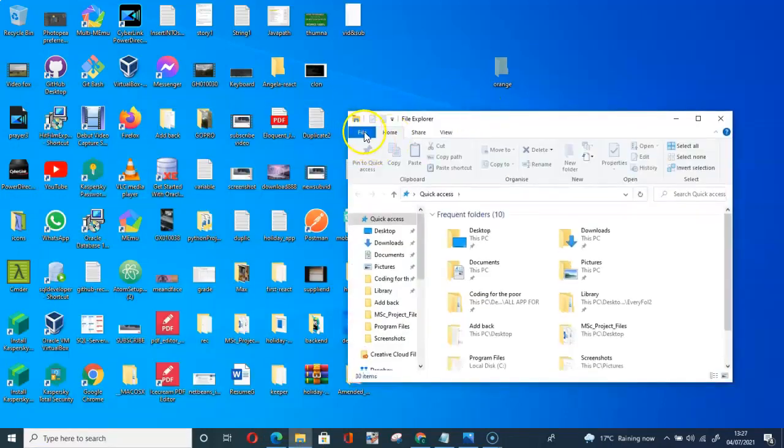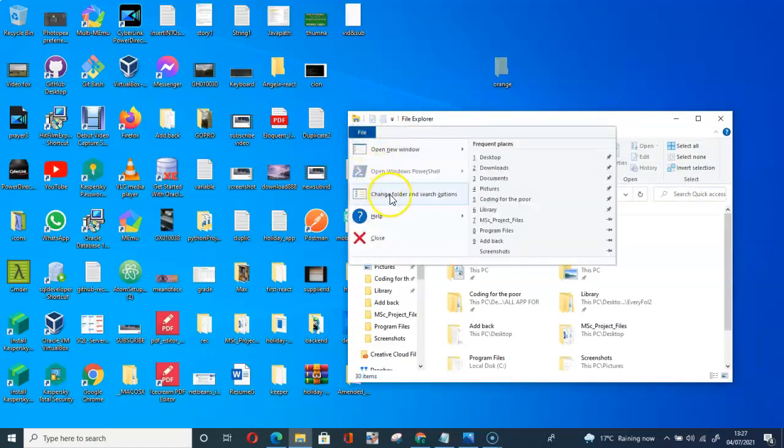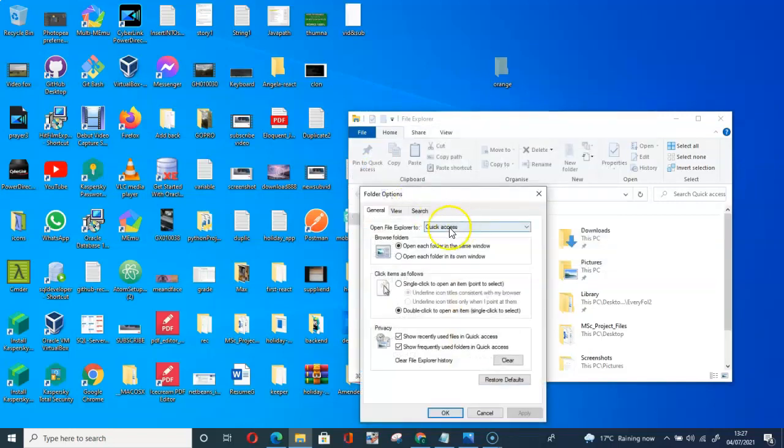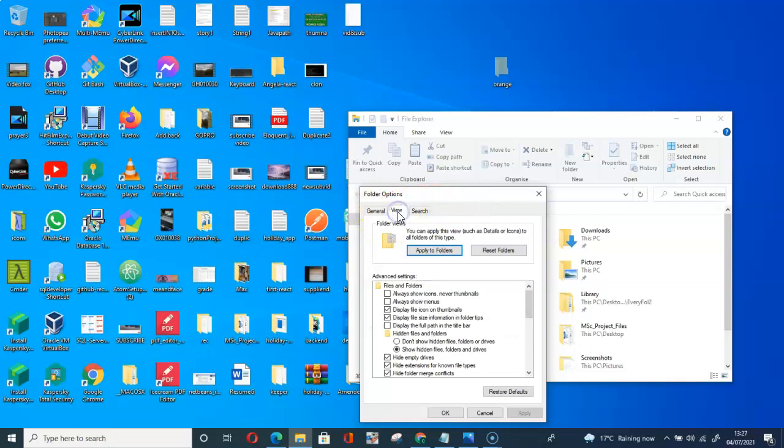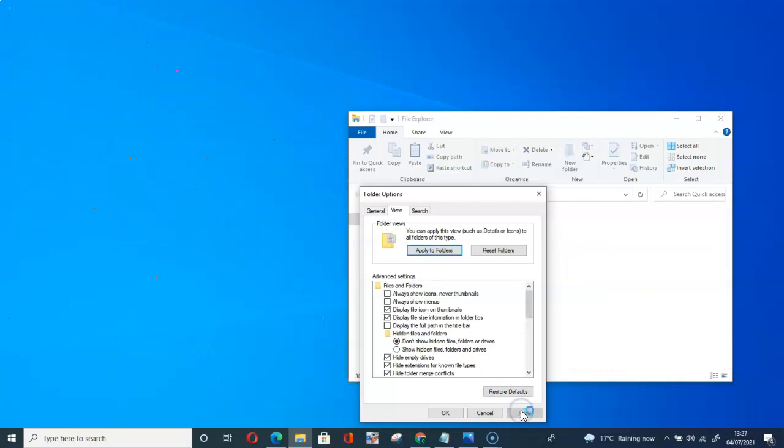Here, go for File up here. Click on File, then click on Change Folder and Search Options. Then click on View. Here, under Advanced Settings, click on Don't Show Hidden Files, Folders or Drives. Apply.